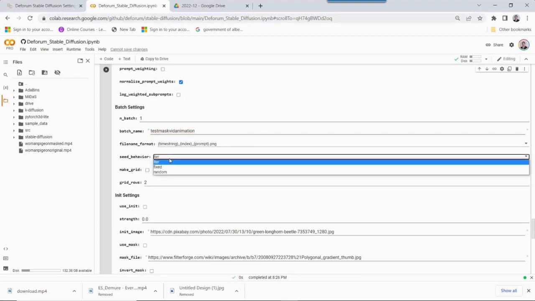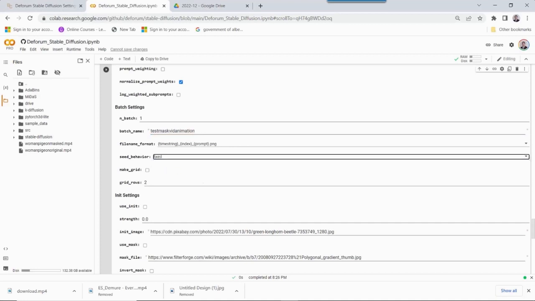Now, the next thing that we need to change is the seed behavior to fixed. Why, you may ask? Because for any type of video animation, if you want the prompt and the model to follow your video as it creates the animation, you need to have it as fixed. So we are good there.